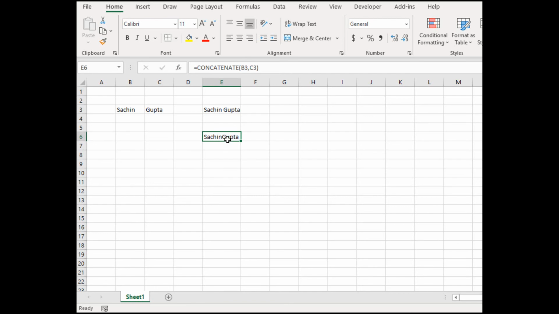Now here also we see the same issue, that there is no gap between them. So if you want to insert a gap, you will have to insert a space here and then give another comma. So basically this space is the second string in this case, and press the enter key. Oh sorry, for this you have to actually give a space using the double quotes. Yeah, so that's the correct way, and now you see that you get the desired result.